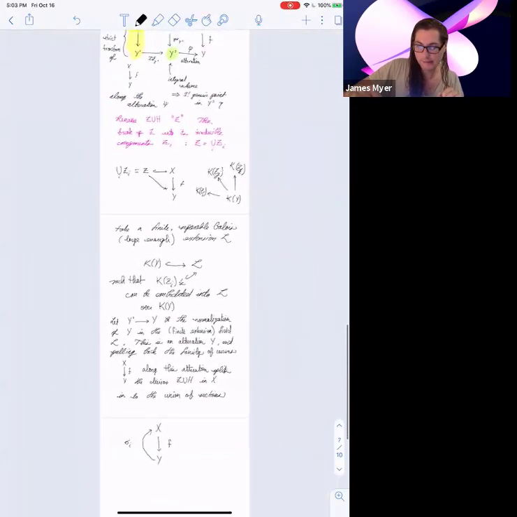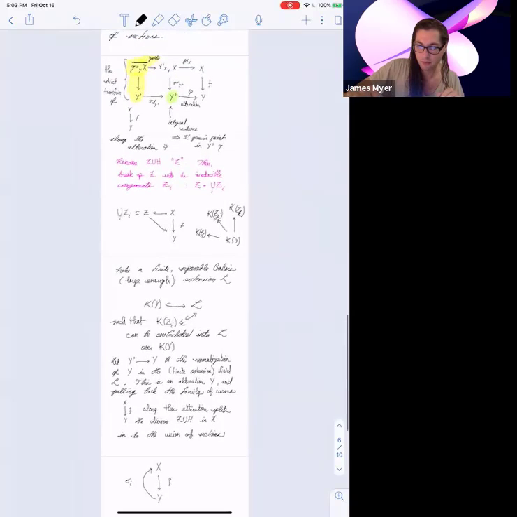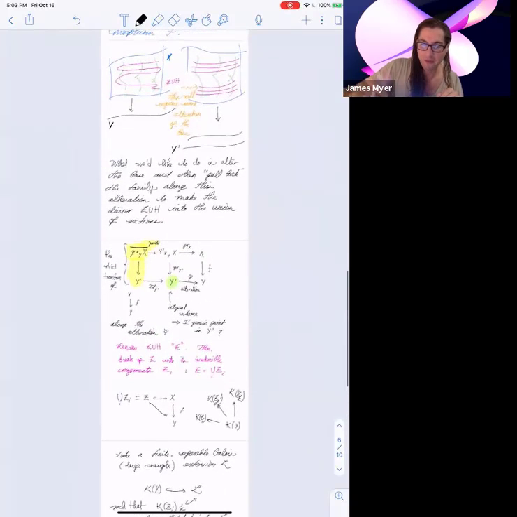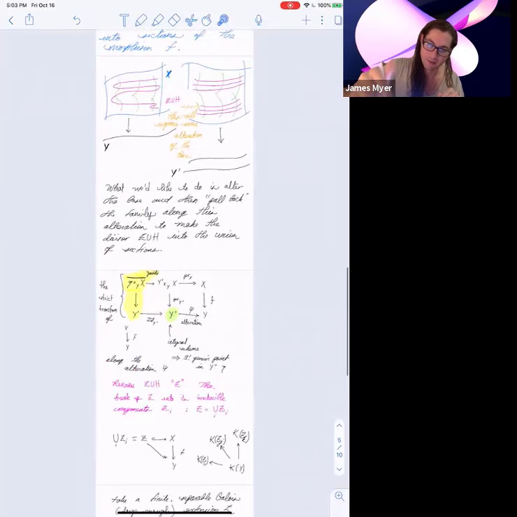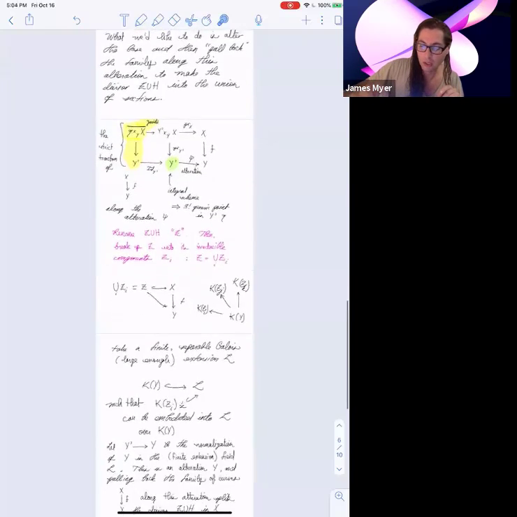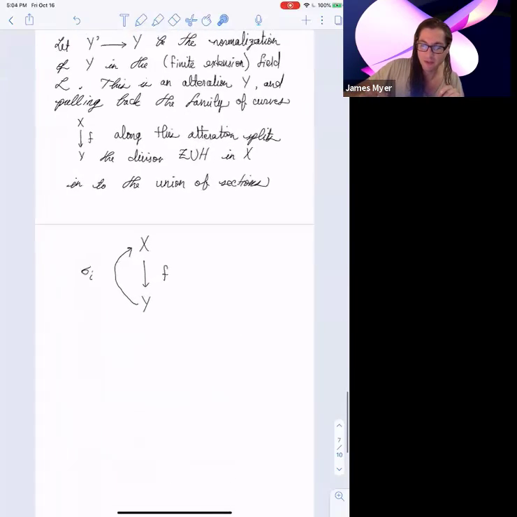Sorry, I don't know how far I have to go. Not too far. So remember, we wanted to do this, right? We wanted to turn this guy into a bunch of these. And so what we had to do is take an alteration of the base, which amounted to taking some normalization, some finite extension of the function field. And that's why you have to extend the function field at certain parts of the argument. That's at least one reason. There's more, but that's how it starts.